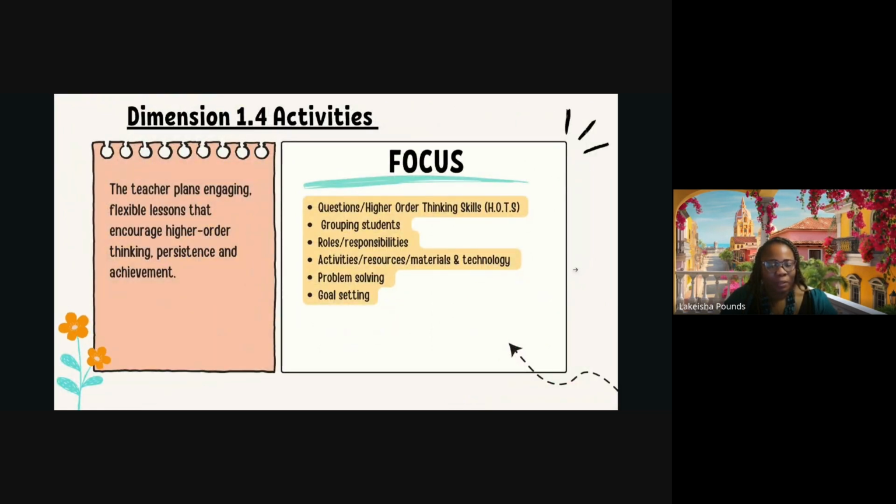And Khan Academy is really awesome for giving tutoring in areas that the students are struggling in as well. So that can also be honestly just another station or another center where you give them the lesson that they need. Okay, so next dimension and the last one, teacher plans, this is activities.